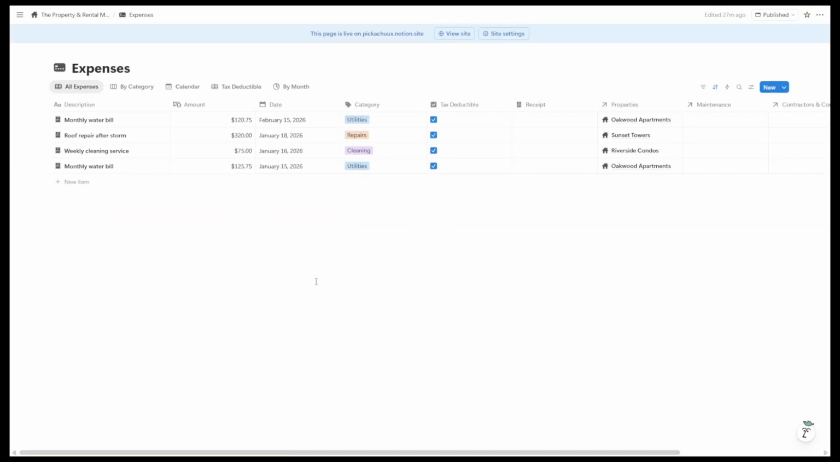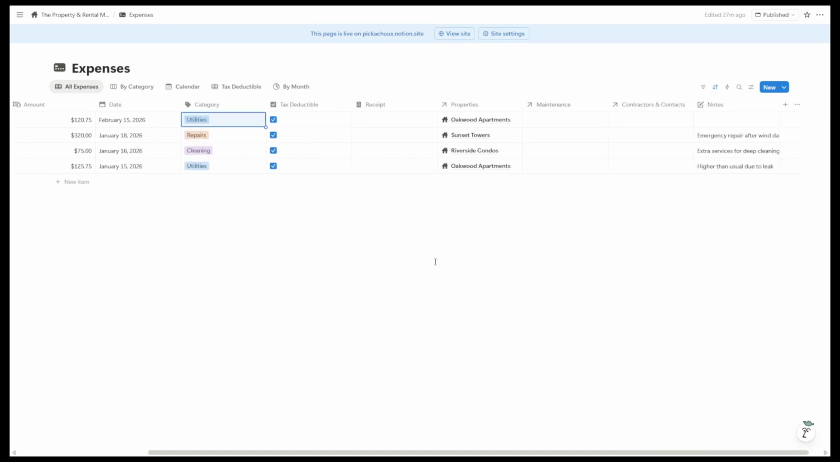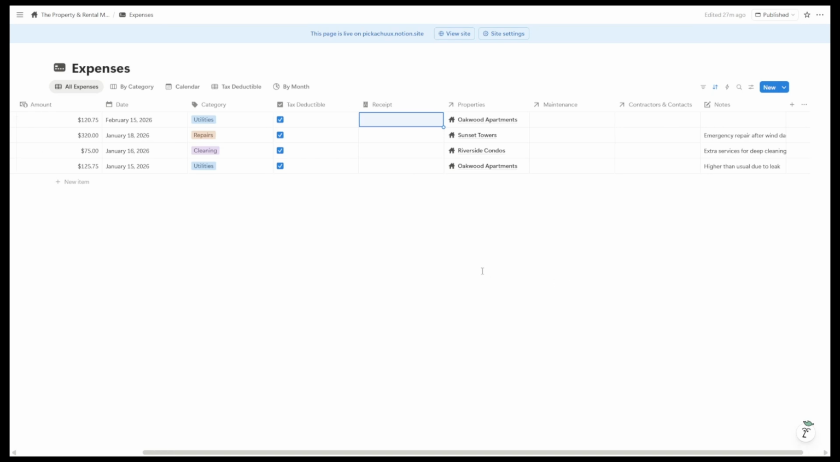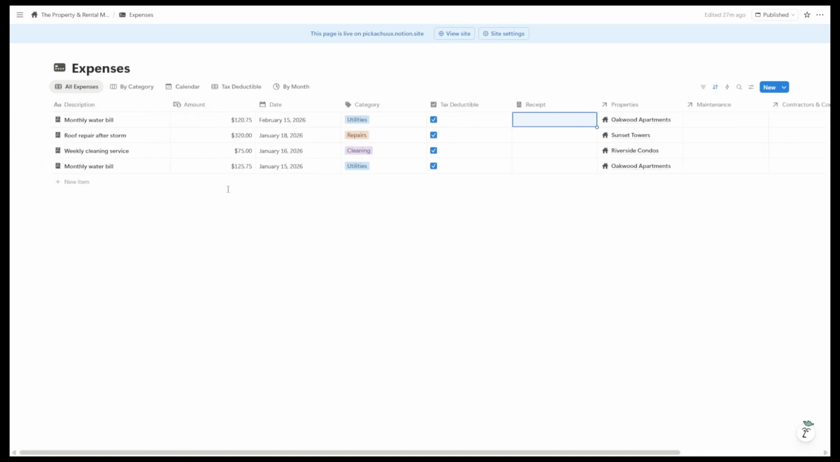This is vital for tax season, as we know, and also you can categorize your expenses. These are specific categories that I have added, and you can add your own, just like the categories for your income. Here are some properties of your expenses. You can add and upload some receipts. You can link these expenses to properties, to maintenances, or to contractors. And you can type in the amount and the date to keep track of the date of these expenses.